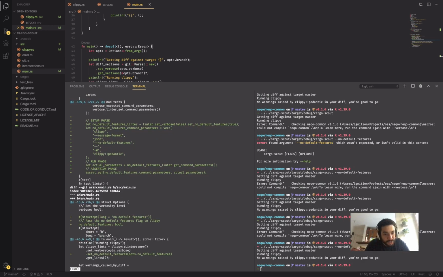And using struct opt, and by the way, I want to give a shout out to the first contributor to the project, who has actually replaced our usage of clap with a usage of struct opt. Thank you very much for doing that.